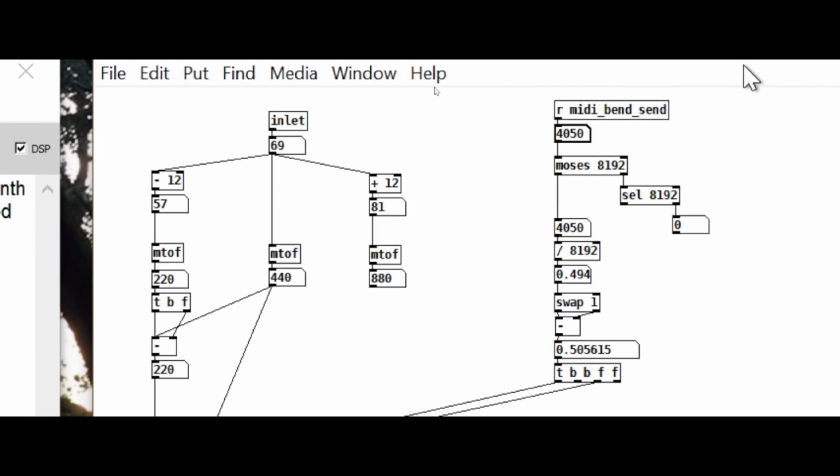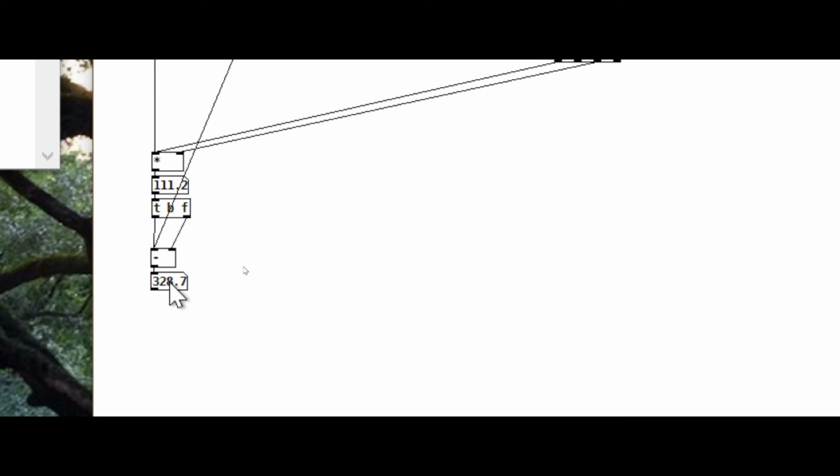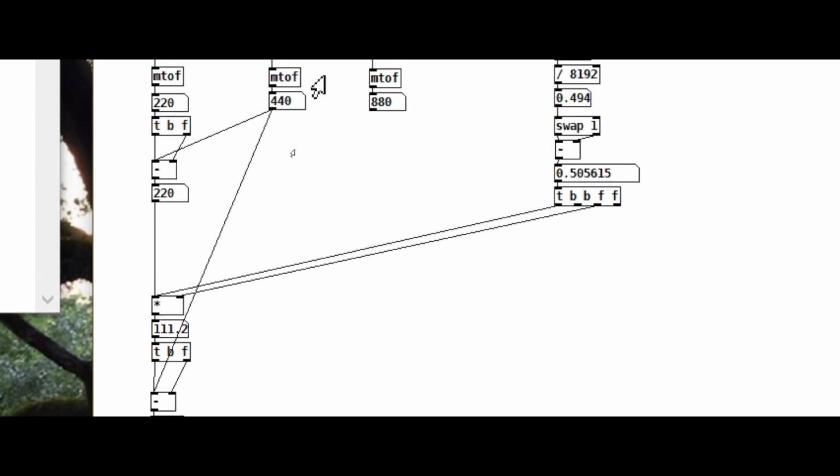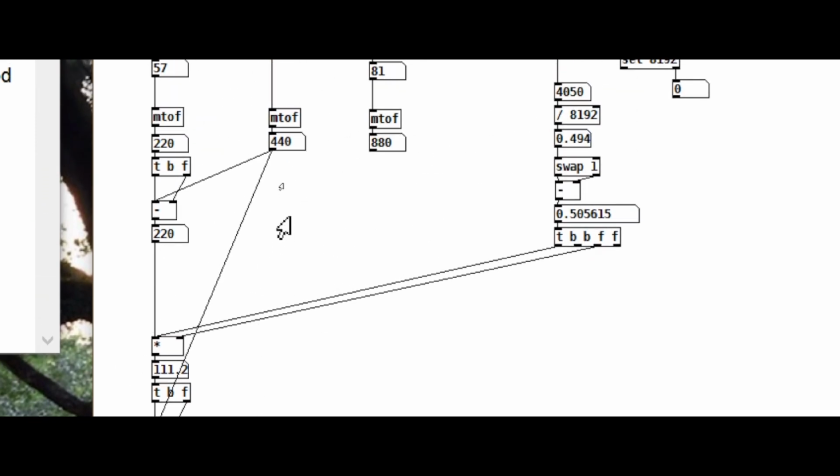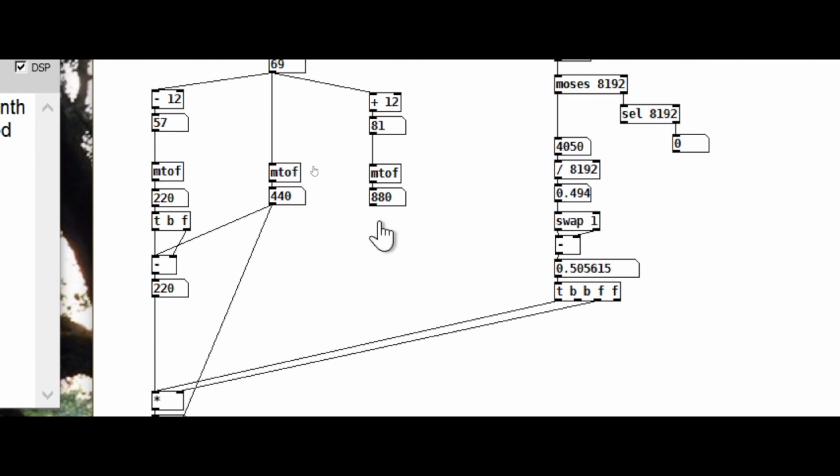In that ballpark. Halfway, let's just say in round numbers, 110. 440 minus 110 is 330. Because we're not bending exactly halfway, this is close to it, so it's working. We're getting our frequency values of how far we're bending down. Now we need to do the same thing over here for how far we're bending up.